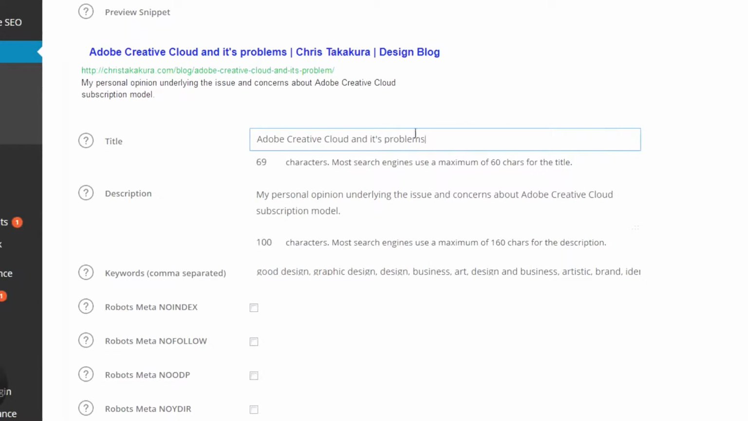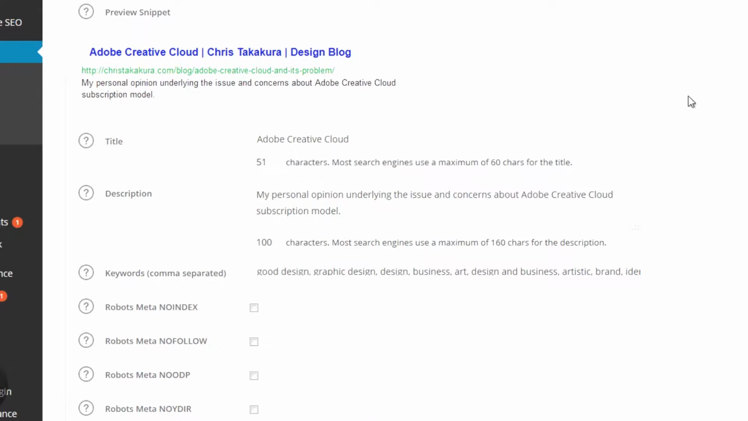So we're going to have our own unique title, which I usually make the blog title as long as it's not too long. This title right here is already using too many characters because it shows you the character count of 69 right here. But most search engines, as it says right here, use a maximum of 60 characters for the title. So maybe we can shorten this and say Adobe Creative Cloud only. This was my blog post. And as you can see up here, in the preview snippet, you can see what it may look like on search engines.